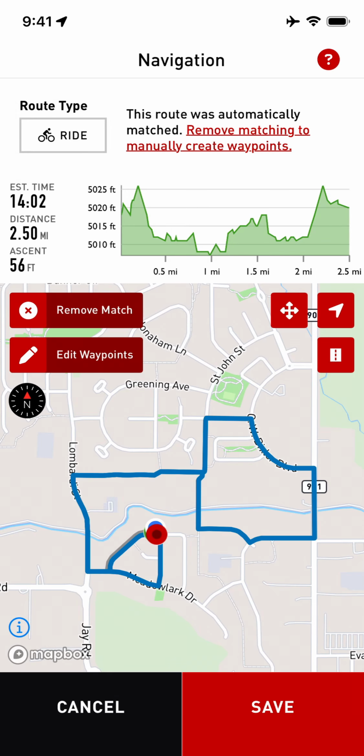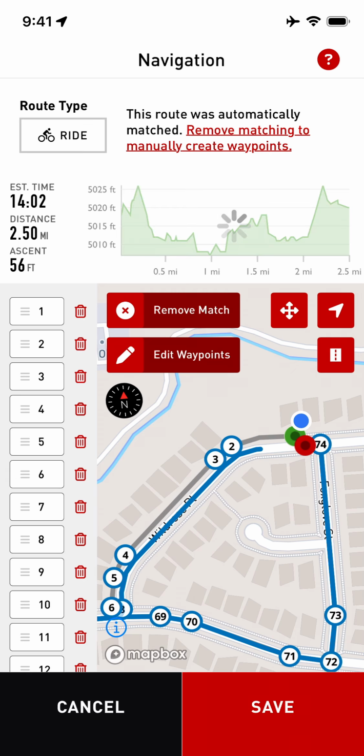This route is only a 2.5 mile loop, and it created a whole bunch of waypoints. So what I have found is that I could just start to delete them. If I expand it out, like my starting point one with the green dot, I don't need 2, 3, and 4. I don't need so many waypoints here. I'm just going to start deleting them, and every time you delete one, it will just resort.